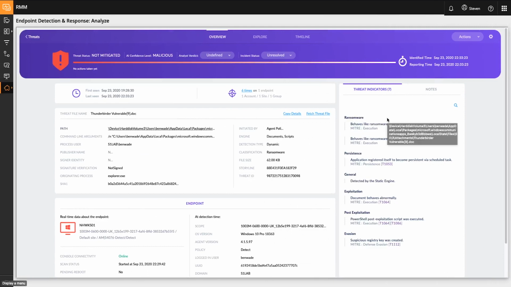So if we jump back into the management console here, first thing you're going to see is what I like to call the basic data up at the top. So we're going to see maybe timestamps related to the attack, who was logged in, maybe the user that opened the file. We're going to see file path information, the hash of the file, all that good stuff.